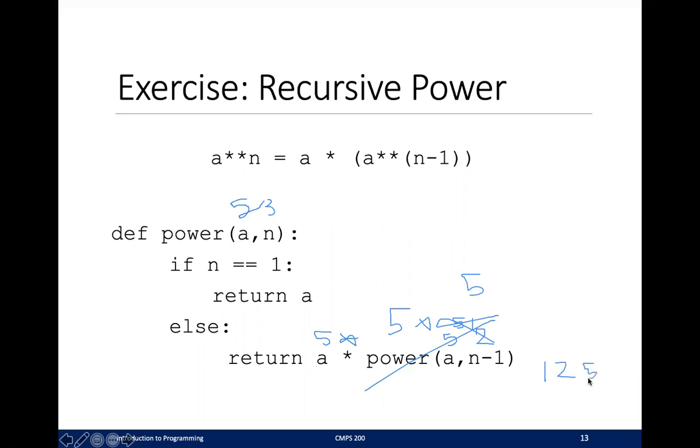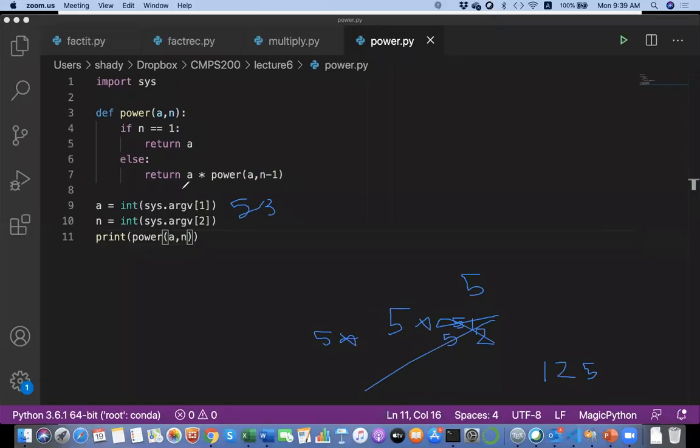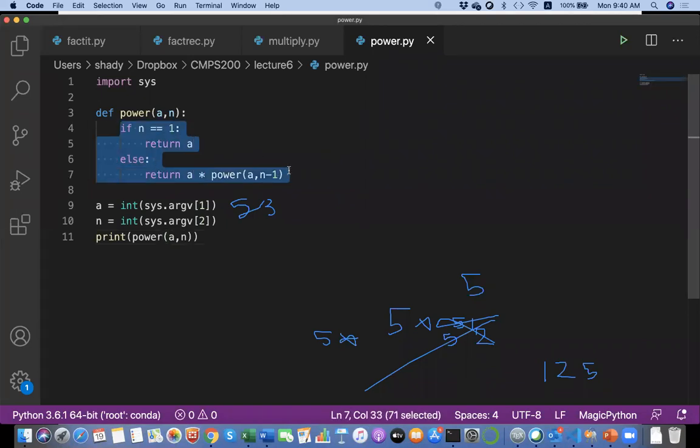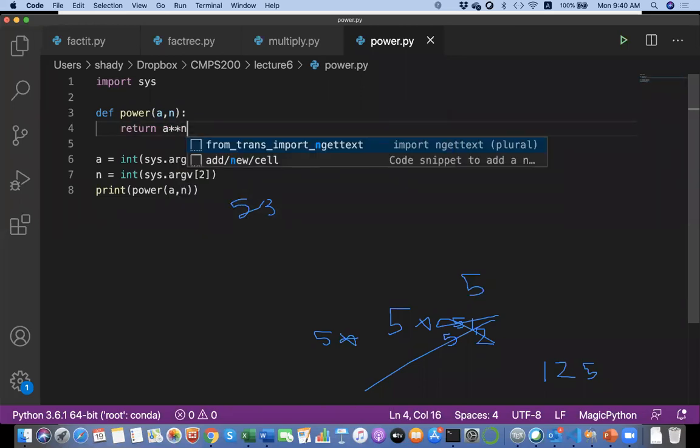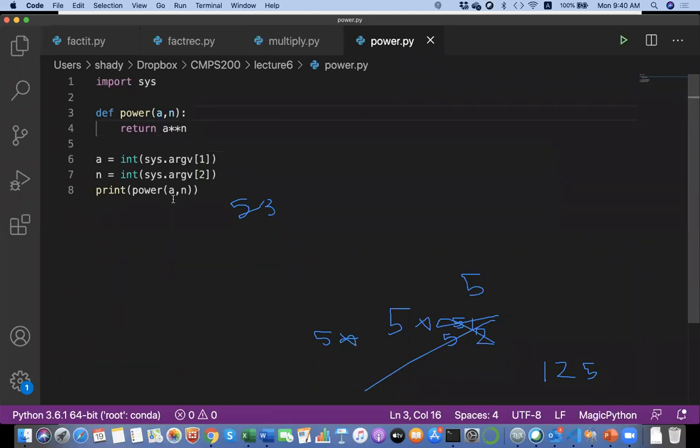If we have it return a to the power of n, then this is not a recursive method anymore. So what Mohammed is saying is the function does the following: it just gives me back the definition of power of a and n, right? Instead of writing all of this, I say return a to the power of n. Okay, yeah, that would work, because I don't even need to write a function. I could just say print a to the power of n.